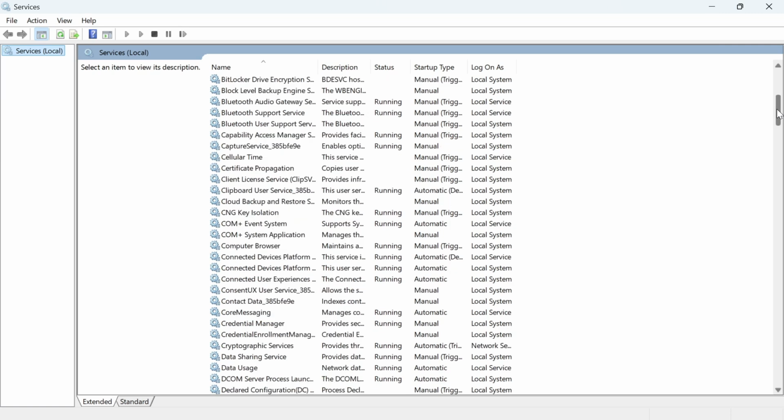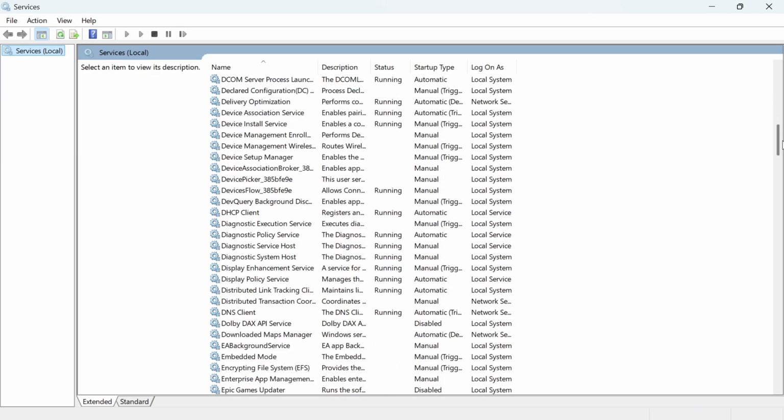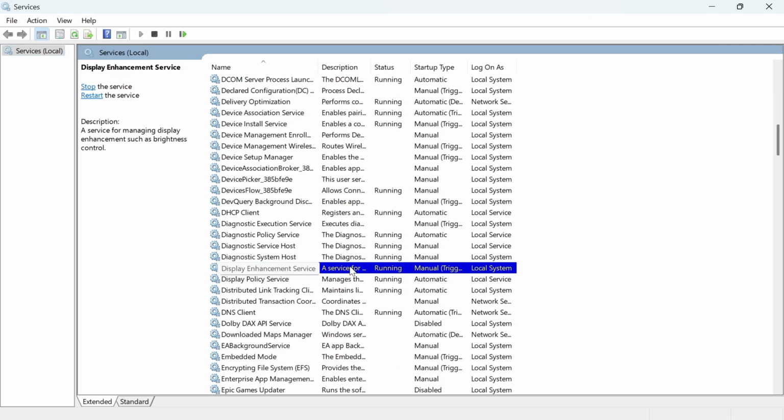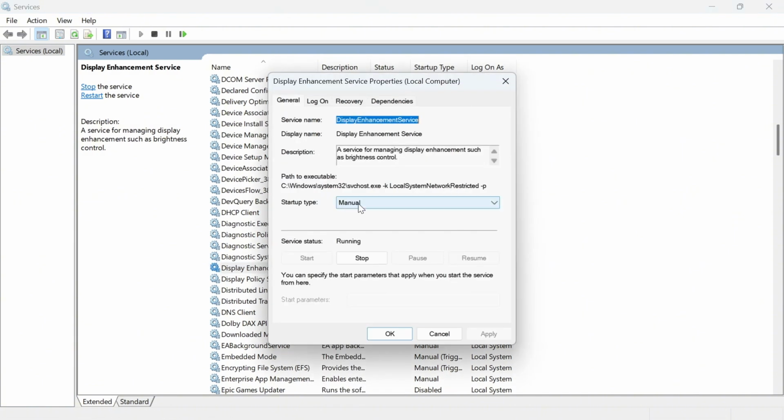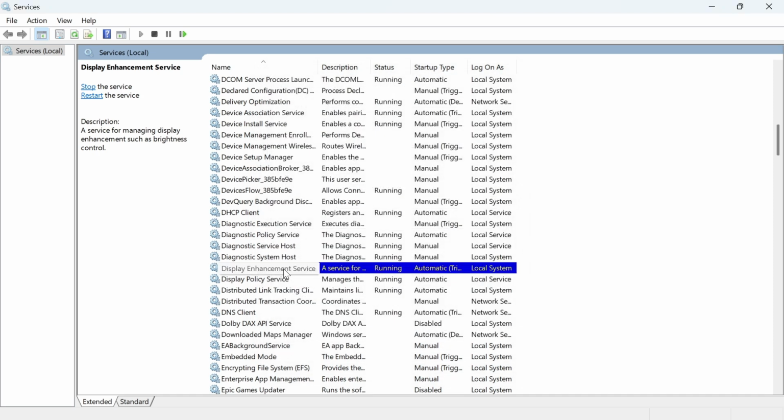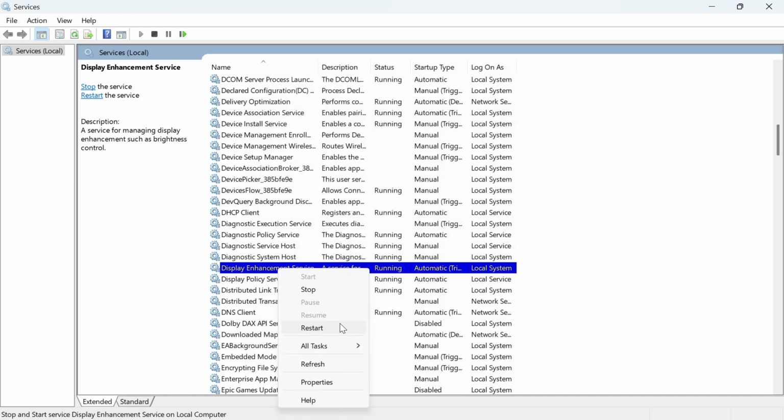Now scroll down this page until you see a service called Display Enhancement Service, and we need to right click on this and select properties. Change the startup type to automatic and press apply and OK. We're then going to right click on this again and click on restart.